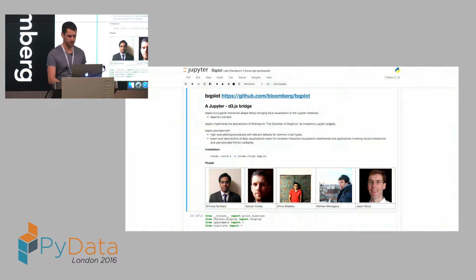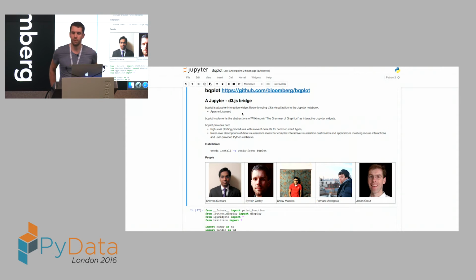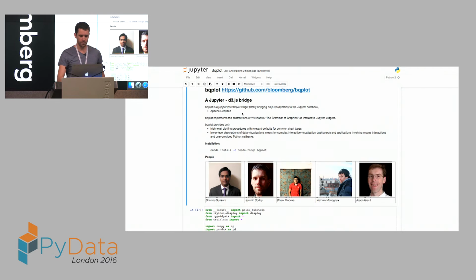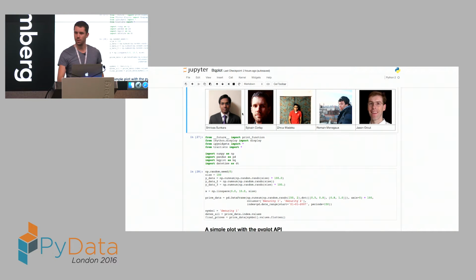So if you want to try bqplot right now, it's also available as a conda package on conda-forge. So what you can do is conda install -c conda-forge bqplot, and everything should work. Is it going for Python 3 as well, or just Python 2? Python 3 as well, yeah. This notebook is Python 2, but yeah, it's Python 3.